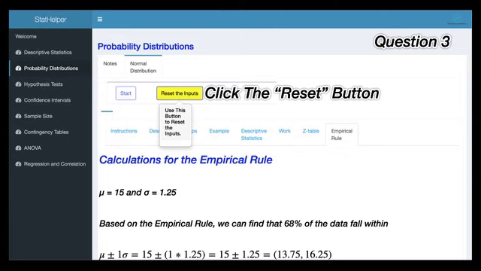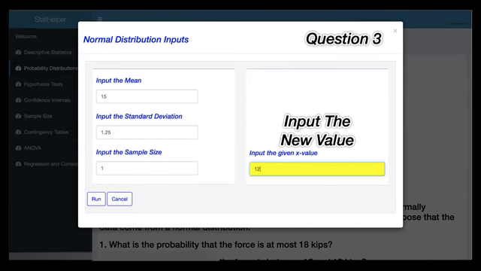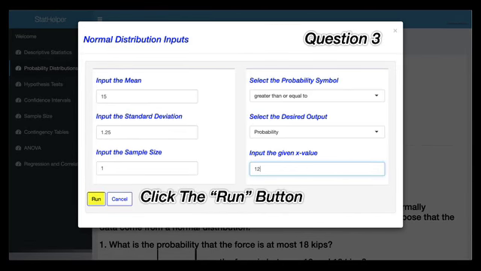For question 3, you must first click the Reset button. After that is done, select greater than or equal to from the drop-down menu. Again, keeping the mean, standard deviation, and sample size the same. Next, you must input the new value, which is 12, and click the Run button for a 3rd time.